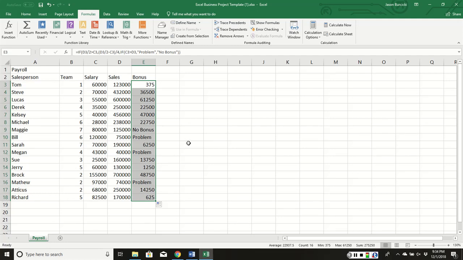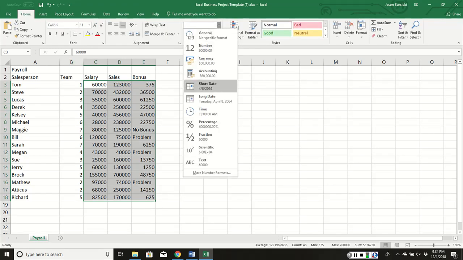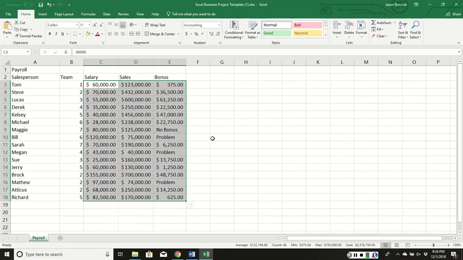So what you want to do at this point is format all of the numbers as accounting. As it's payroll, you're going to use accounting. So highlight cells C3 through E18, and that's basically your table data. So then go to your home tab and change the number format to accounting.